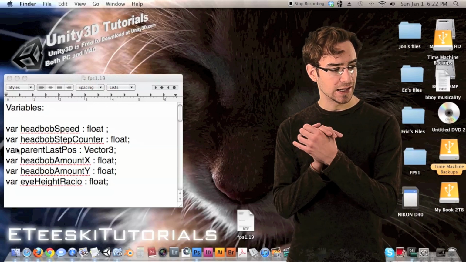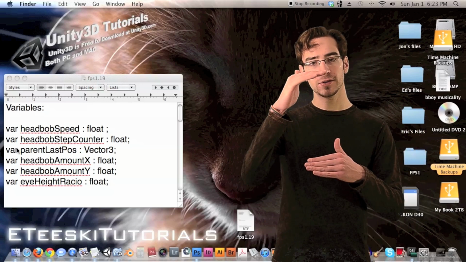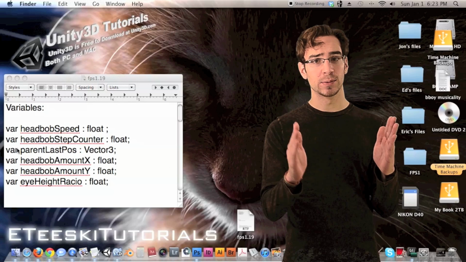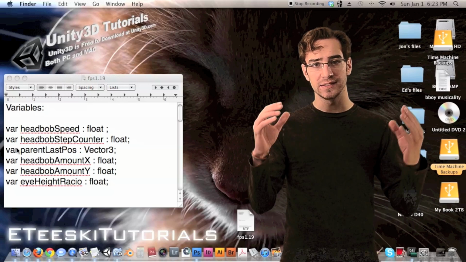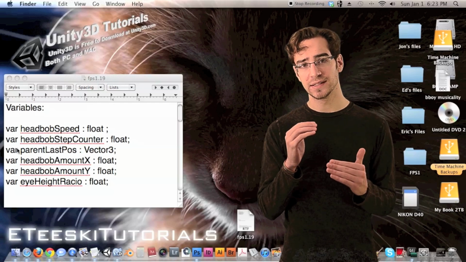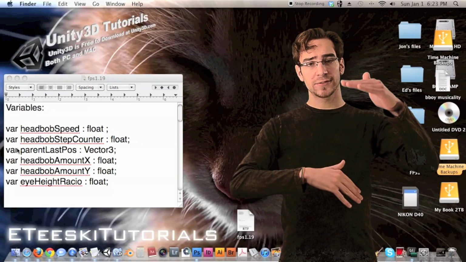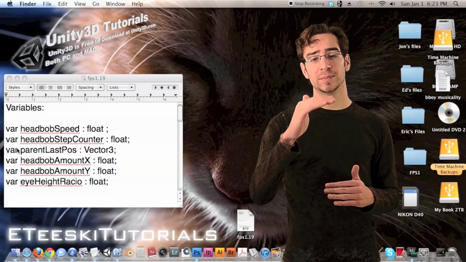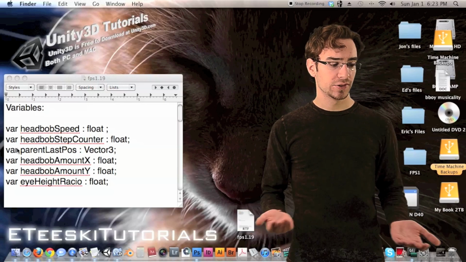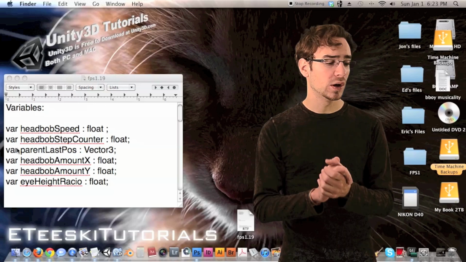So the next variable we have is parent last position. Now this is a Vector3. After all of the code that we have in place that measures the distance we moved since the last frame and applies it to the position of the camera, it's going to save the position that the parent is actually at right now, so that when the next frame comes around we can access that variable and see the position that the player was at during the last frame, so that we can measure the distance between where it is now and where it was.